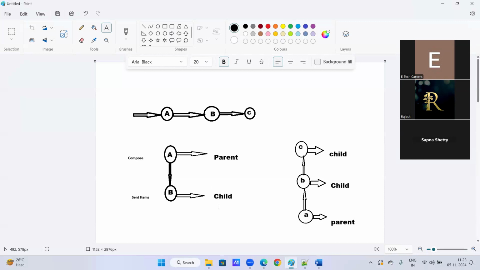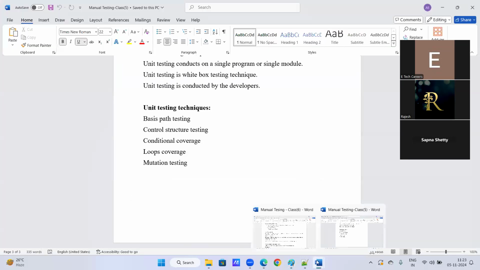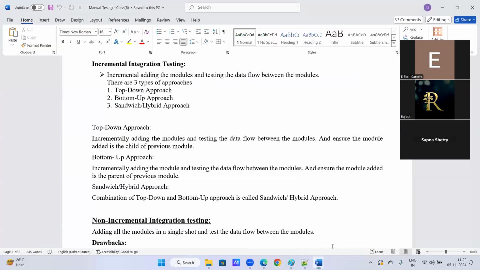There is another approach called sandwich or hybrid approach, which is the combination of top-down and bottom-up approach. So these three come under incremental integration testing. So once again, I'm explaining what the top-down approach is.